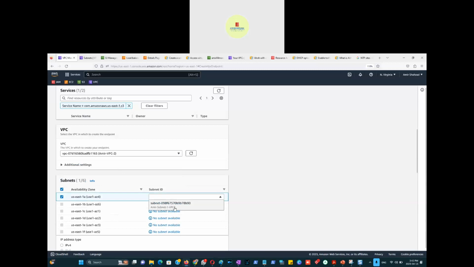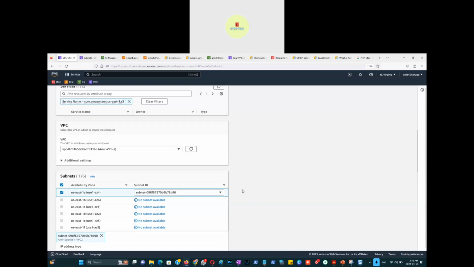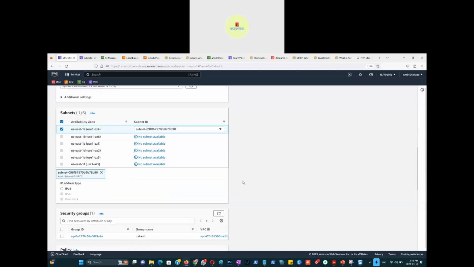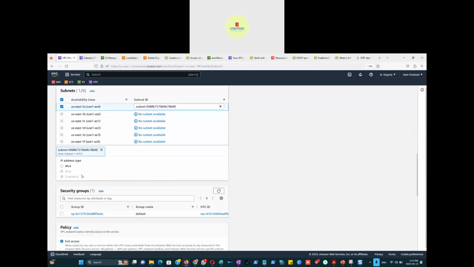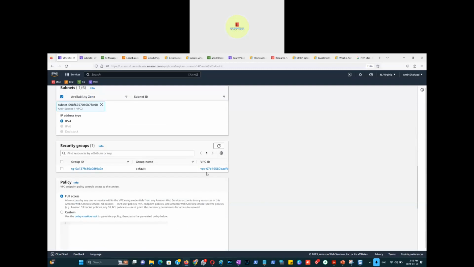Yeah, Armor subnet 1, VPC 2. So you have to define a subnet, exactly, because the resources, the virtual machines, EC2 instances, connect to a subnet, right? Now, that said, IPv4, I will select that. Yes, we're going to be using IPv4. And then it says, hey, what's the security group?